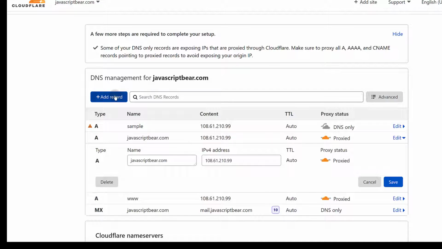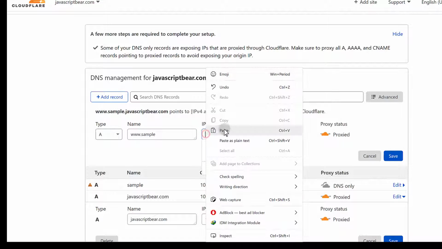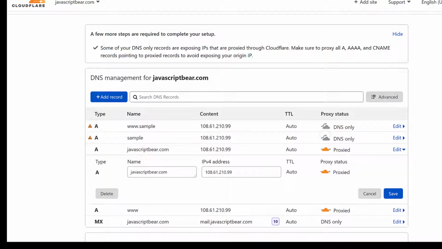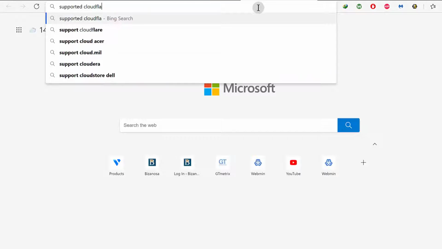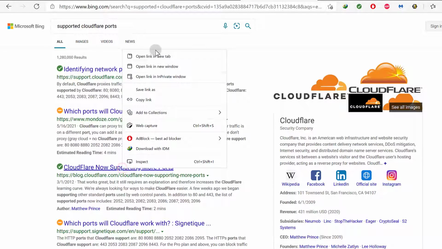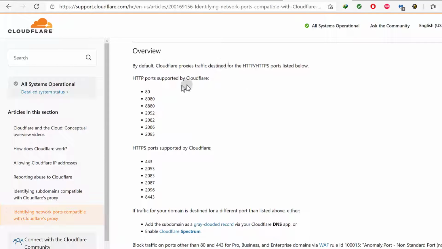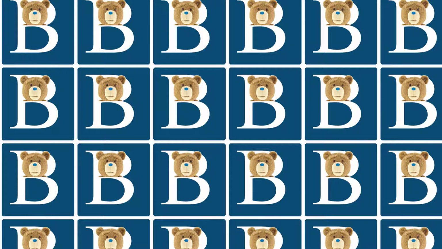And I also need to add another A record. And for this, let's add www.sample. So I need to add this IP address. Paste that in there. And I will also disable that. Let's look at supported Cloudflare ports. So if you look at this, I always like to look at the documentation from the actual website. Okay, so these are the supported ports. By default, Cloudflare will proxy this. So let's see if Cloudflare will support the port from CyberPanel. Is it supported?